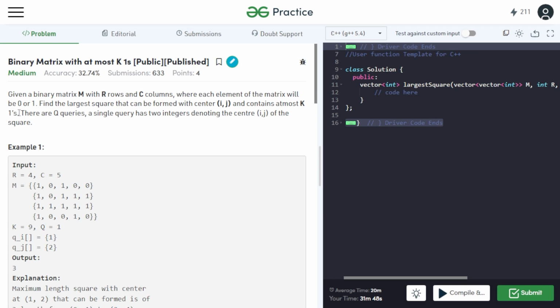There will be q queries, and a single query has a different value of i, j. This is what you have to do. For example, in this case, the matrix given to us is this one, and there is only one query, which is 1, 2. It means we have to find a square which contains at most k ones, not all the ones, and whose center is i, j.